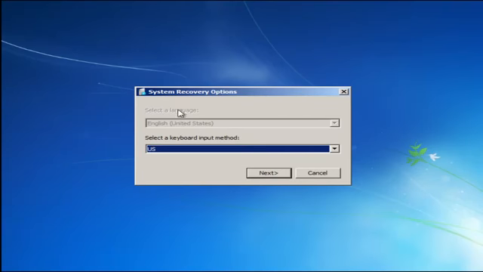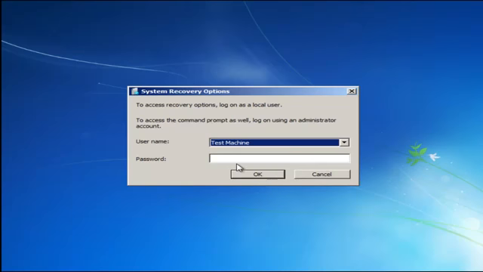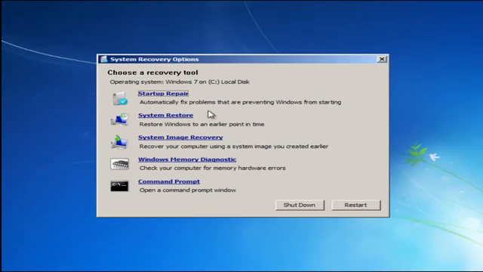For System Recovery Options, select whatever your keyboard input method is. Then if you have a password on your computer, you enter it here. If you don't have a password or you've disabled it, you can just click OK for a blank field.